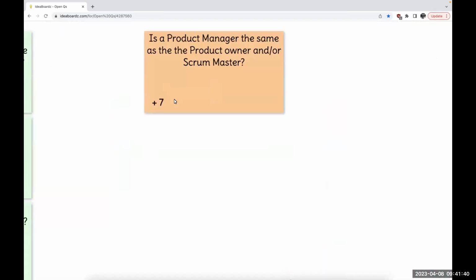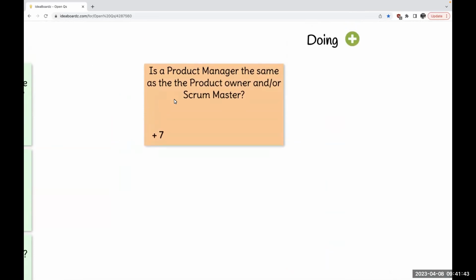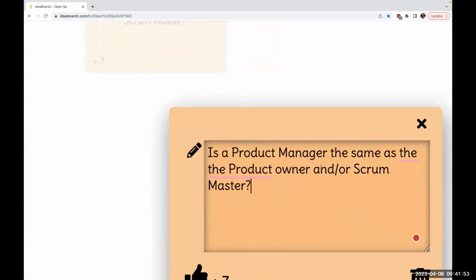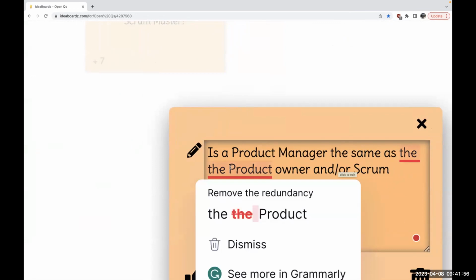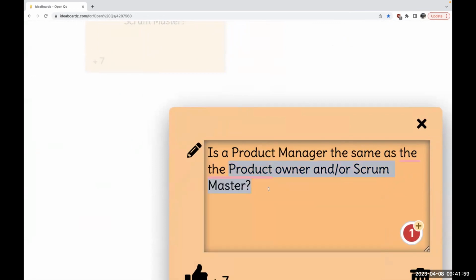All right. So the first question that we have here is: is a product manager the same as a product owner and/or Scrum Master? Okay, these two are not the same, first of all. Product owner and the Scrum Master are completely two different things. Every team needs a product owner and a Scrum Master. A Scrum Master will be reporting to a delivery lead, while a product owner will be reporting to a product manager.